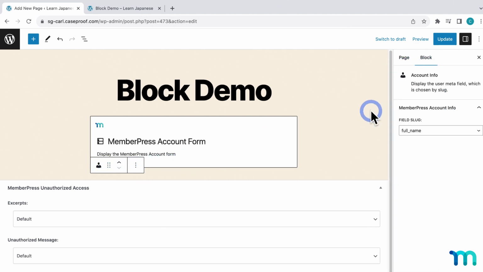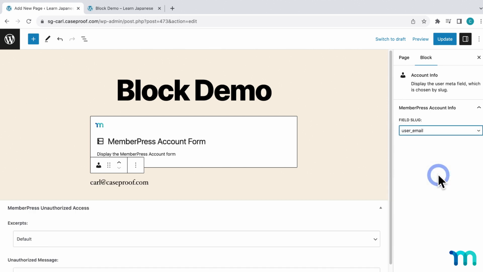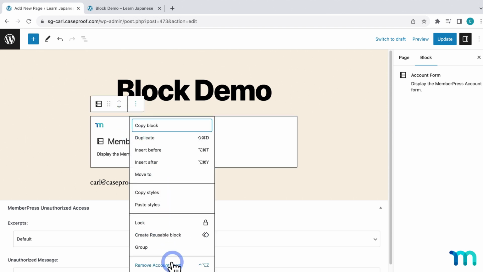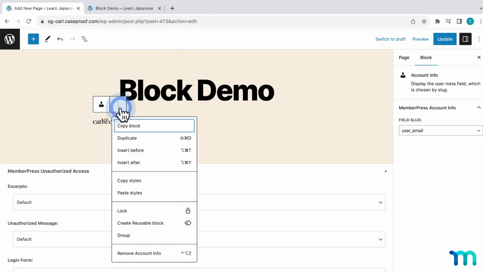And then over here on the right, under Field Slug, choose what information to display. So for example, if I select User Email, it'll display a member's email to them if they're logged in. So for me, it shows my email right here. So you can display whatever information that you collected at sign-up to a member. This includes any custom fields that you made them fill out when they signed up too. So that's what that block does.